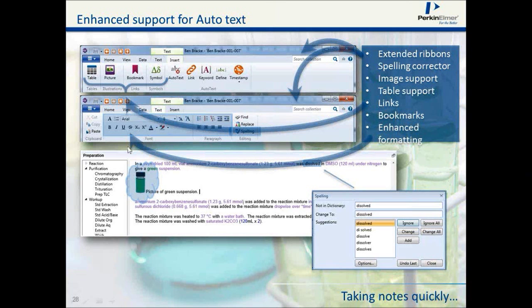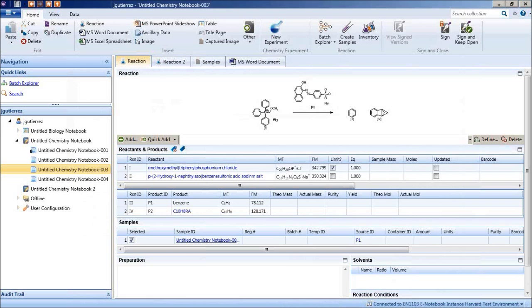The enhanced support for auto text, we have extended ribbons where you have the enhanced formatting tools. You also have some functionality to insert tables, pictures, bookmarks, symbols into your auto text. And we have the regular functionality of the auto text that I believe you are used to using in our application. So let me show you that in our application.